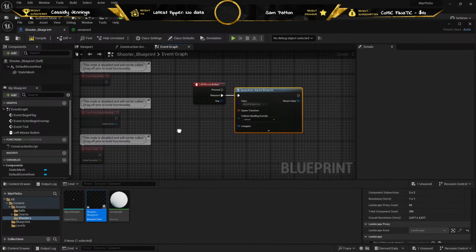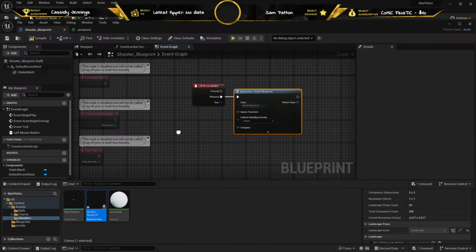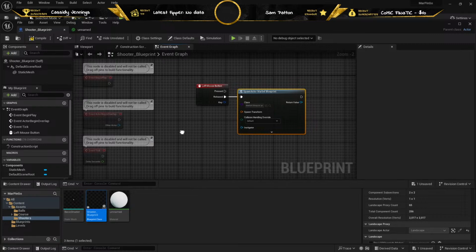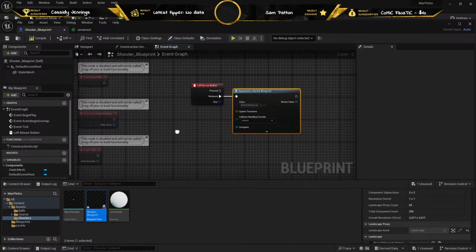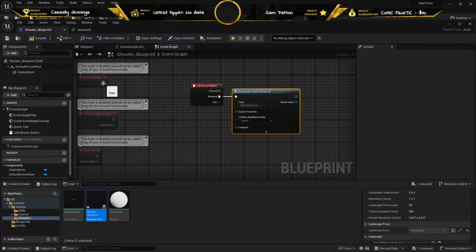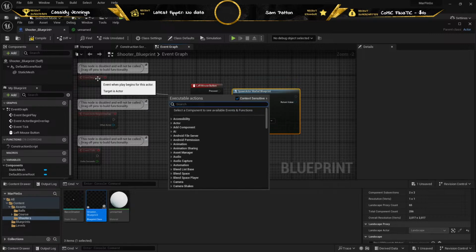Well, let's see. All right, so one thing that we completely missed here, you're going to need to drag this off of event begin play. Begin play. Yeah, up left, basically the top of the three grayed out ones. Okay, so take this. Yep. And connect it where? Just over in an open space. Okay. Oh, like that?